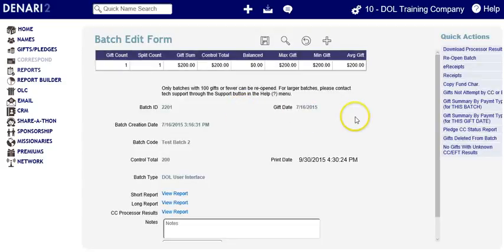And so now that the batch has been closed, to print receipts, you would simply click on the Receipts button here at the top of the page. You can also see an e-receipts button here, but we'll come back to that.